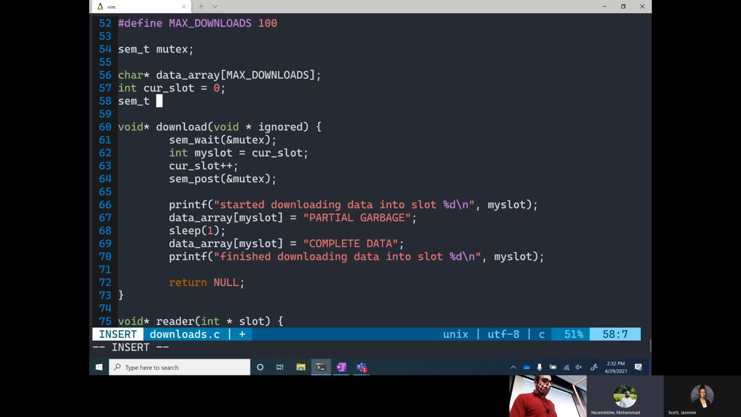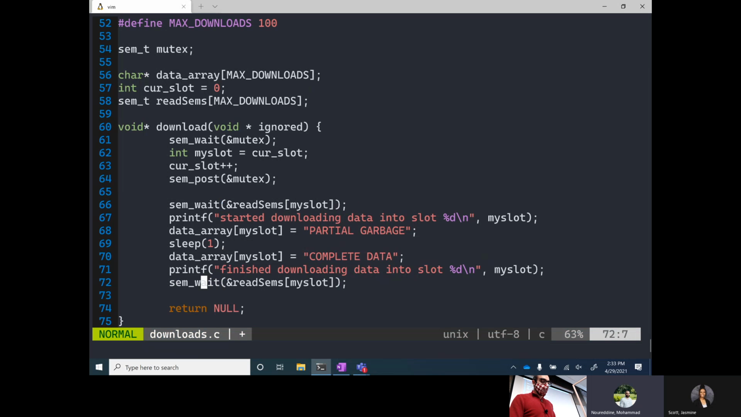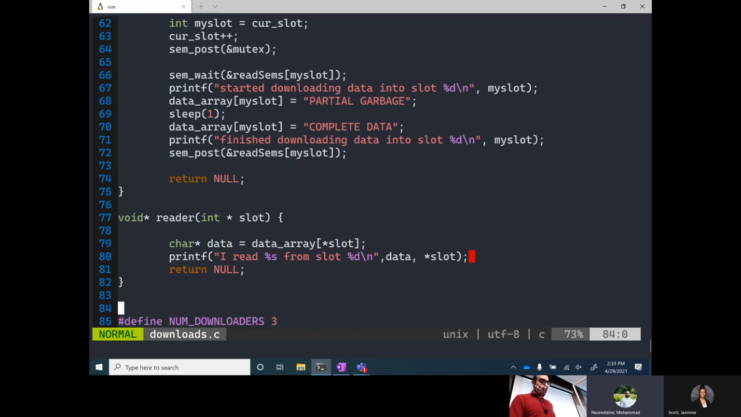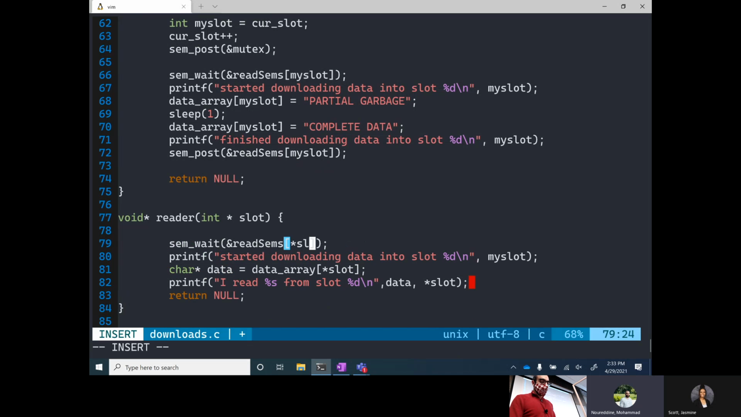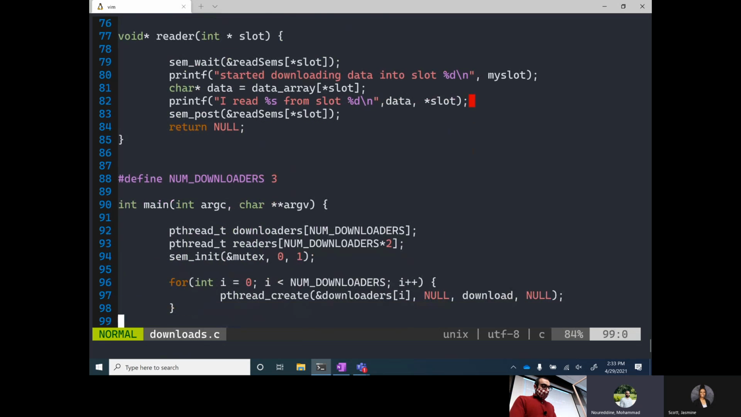We're going to have, let's call them read sems, for each slot. So we're going to ask writers to wait on my slot and post to it when they're done. And the same thing happens for the readers. Okay, so let's try to initialize those semaphores.